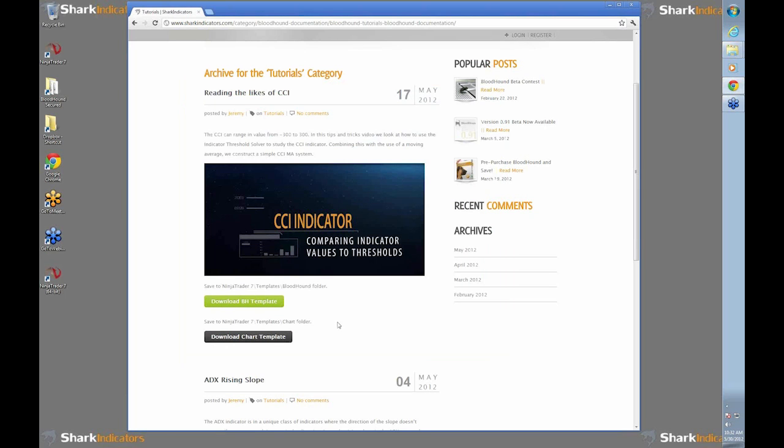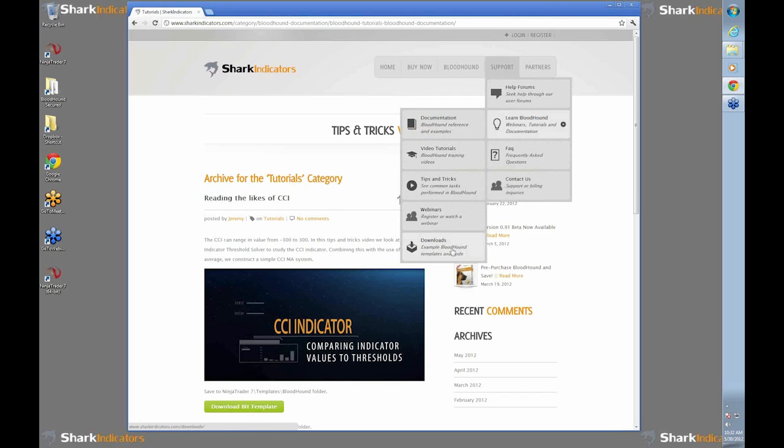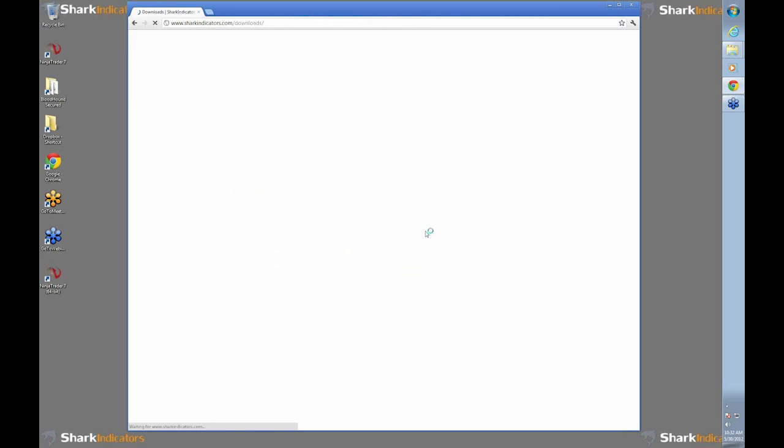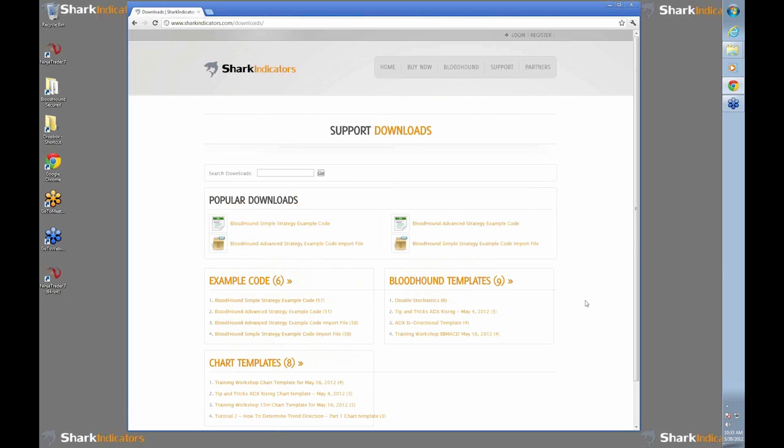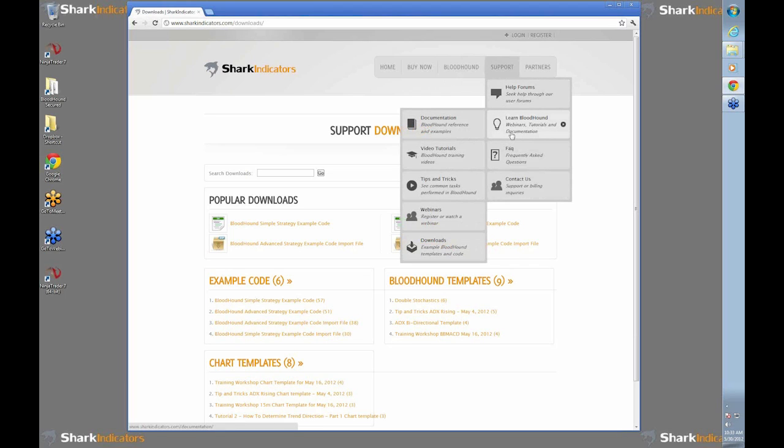We've been putting up all these templates, and we now have a central download link here. If you go to Learn BloodHound and go to Downloads, it'll pop up a new screen which has all our downloads associated with examples and templates. Again, you have chart templates down here, you have BloodHound templates here, and we're going to be building this library as we go and look for more and more examples. Some of these are just examples, so they're not actual systems that we recommend trading, and some of them are geared towards real trading systems. So be sure to read the example before you try trading a particular system, because it may or may not be intended to actually be traded.